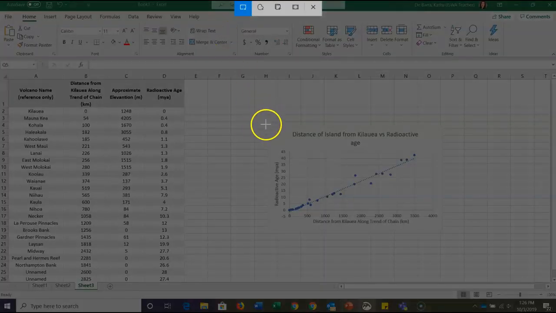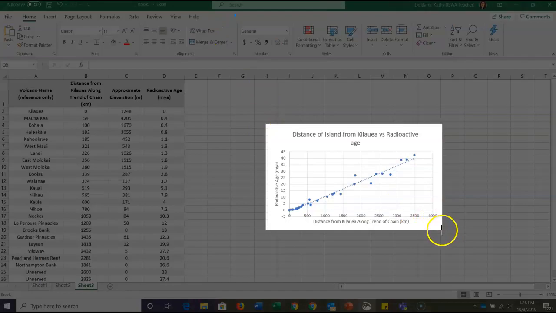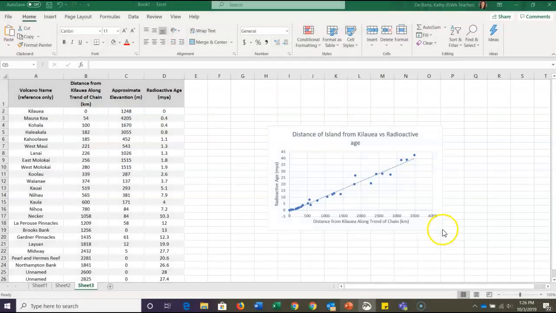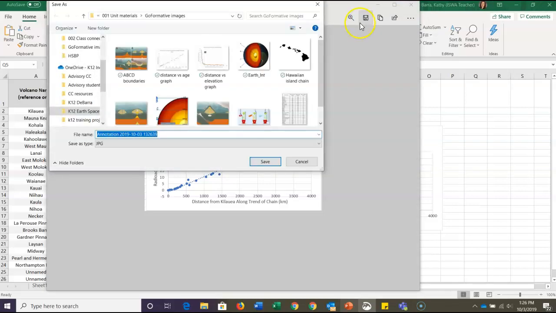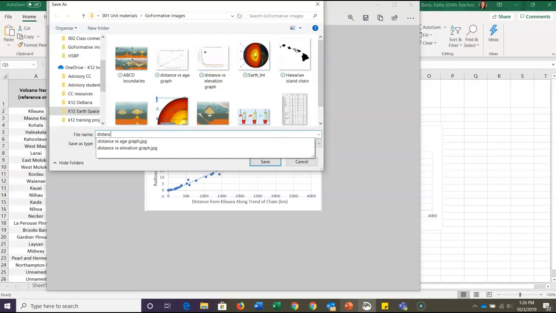And I am going to select the area on my screen where the graph is. It's going to bring it back into this tool for me. You can take a screenshot in any way that you are most comfortable with, but if you are not familiar with this tool, it is fairly useful. I'm going to save this as my distance versus radioactive age graph.